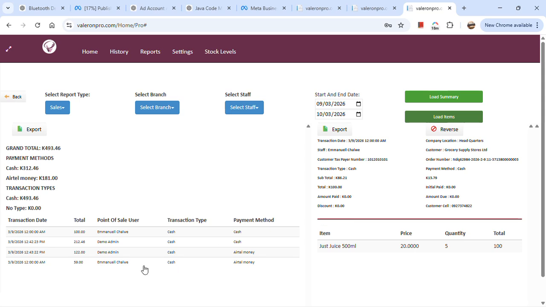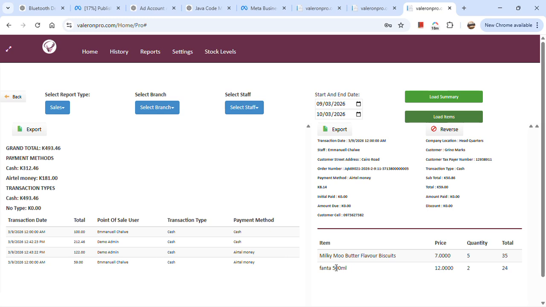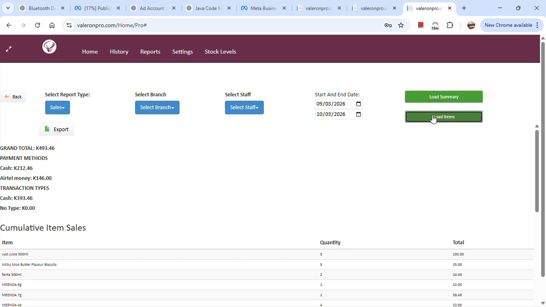We sold juice. The most recent one we did was this one down here. Is this one down here? Yes, we sold some Milky Moo flavored biscuits and some Fanta. So that's how I can view what sales we have made. If I want to view all the items that I've sold instead of just one sale at a time, I'll click on load items, and now it shows me our grand total for the day again, 493.